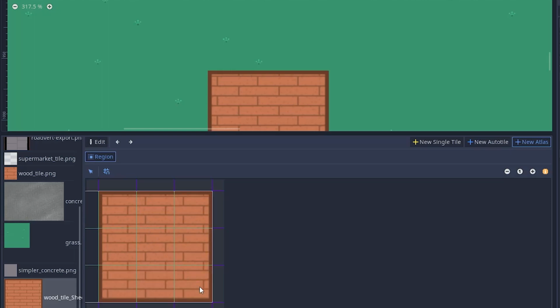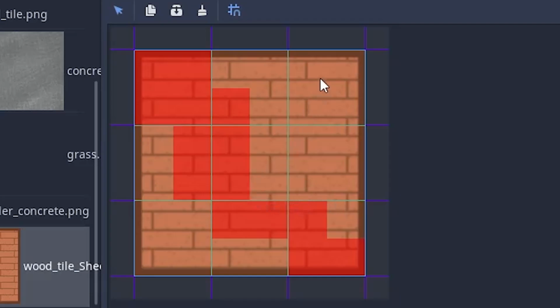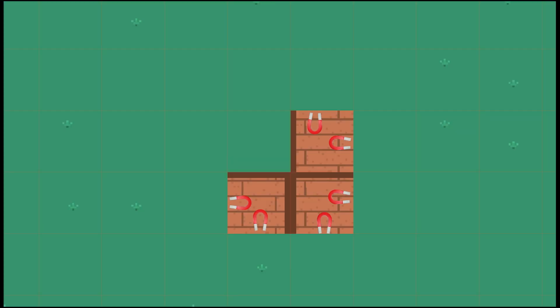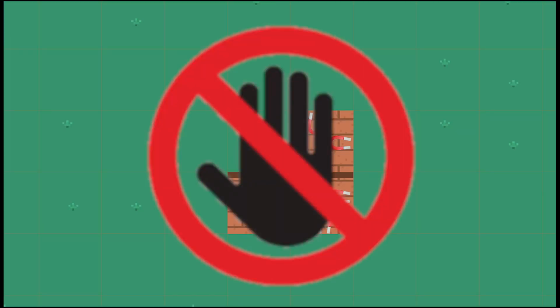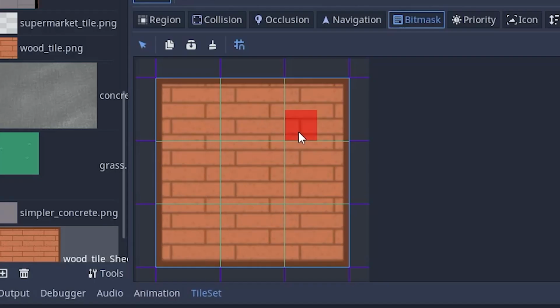Painting on bitmasks can be done by clicking the bitmask icon. A bitmask is what Godot uses to figure out which tile to place next to another, depending on the tiles adjacent to it. It's easiest to think of the corners of each tile being little magnets, the only exception being that these magnets only attract to their own type instead of opposites. With this logic in mind, if I paint this corner red, it will only snap to other red.